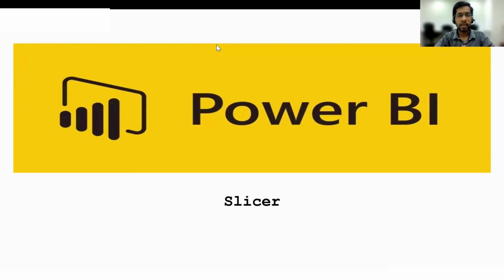Slicers typically appear as a list of unique values or categories from a selected field in the dataset. Users can click on these values to select or deselect them, instantly filtering the data displayed in the associated visuals accordingly. Slicers support single or multiple selection depending on the configuration, allowing the users to apply multiple filters simultaneously.